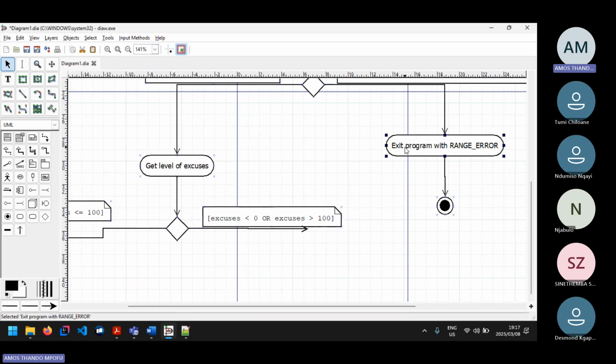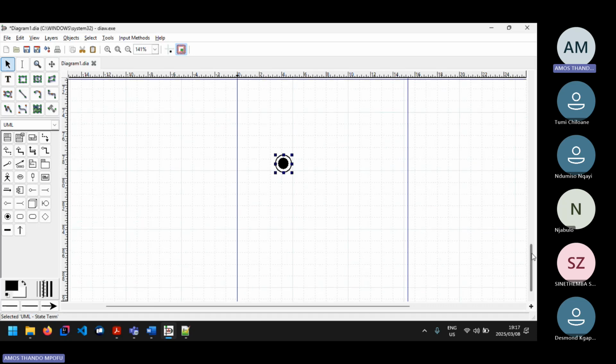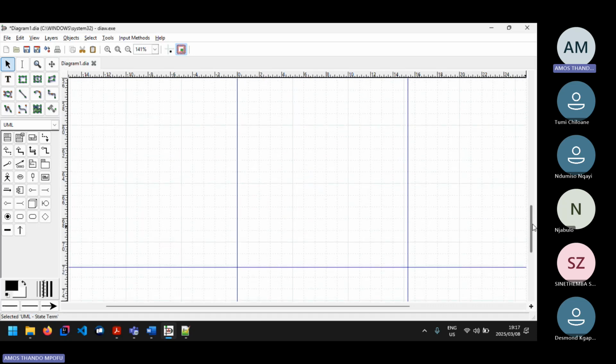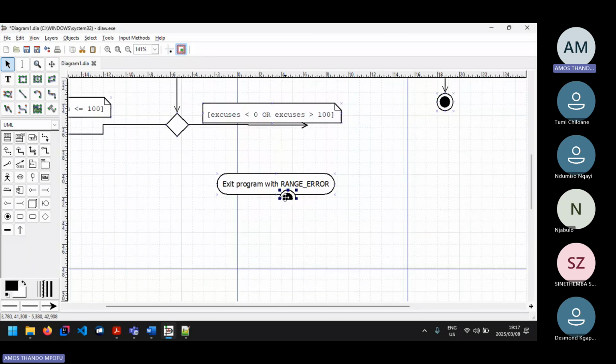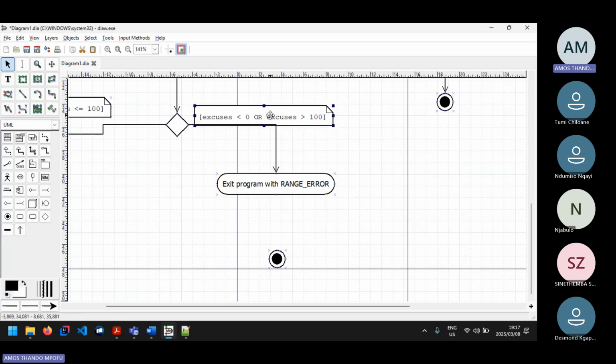To make my life easy, I'm just gonna copy this and paste it here, and copy this and paste it. Dear, one wrong move. Yeah, so here it exits the program. So from here to here, right? And then there's the line from here to here, and then make it straight, and then done.